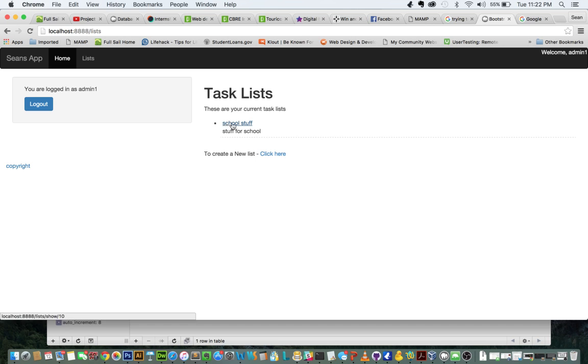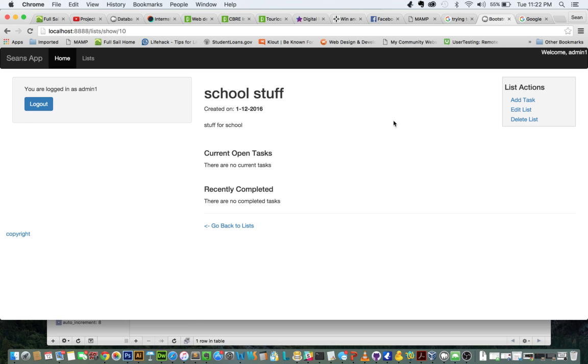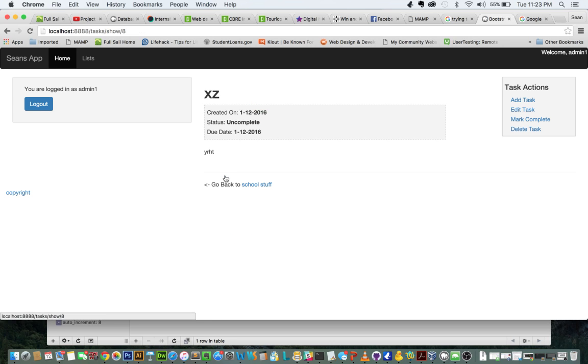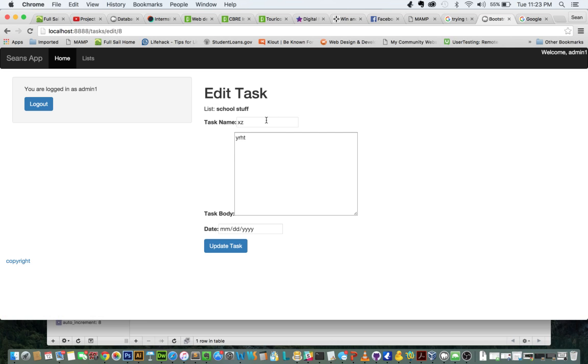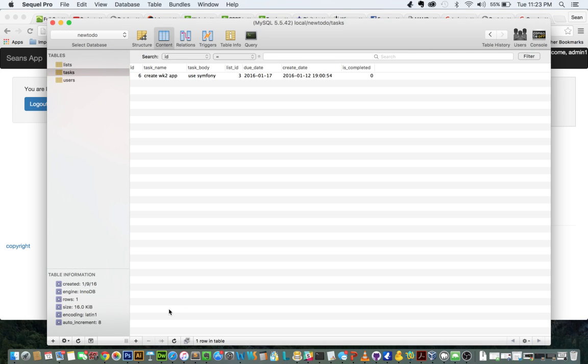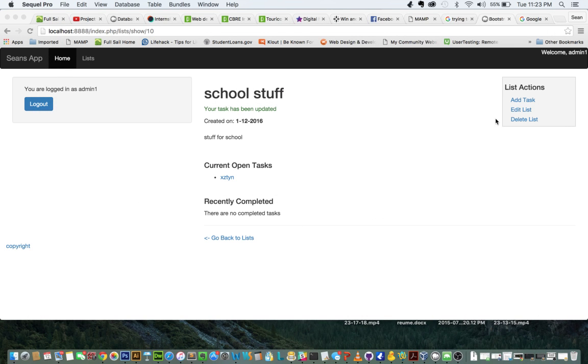What else? I could also update this list and add different stuff to this list. If I wanted to update this current task, I can. You see, this is the new updated one. When we add this, it does show inside the SQL, so everything is loaded and everything is currently working.